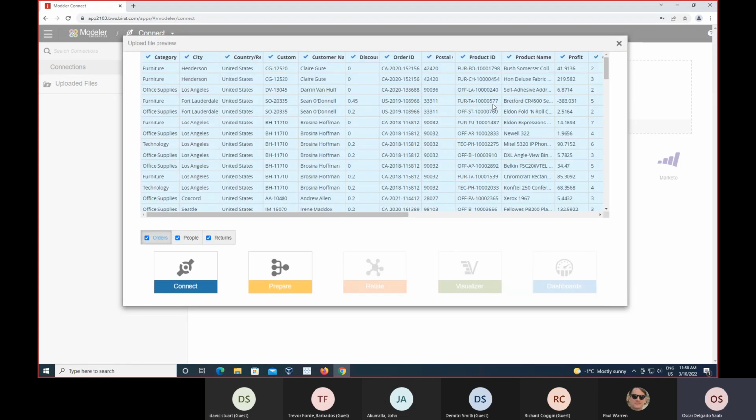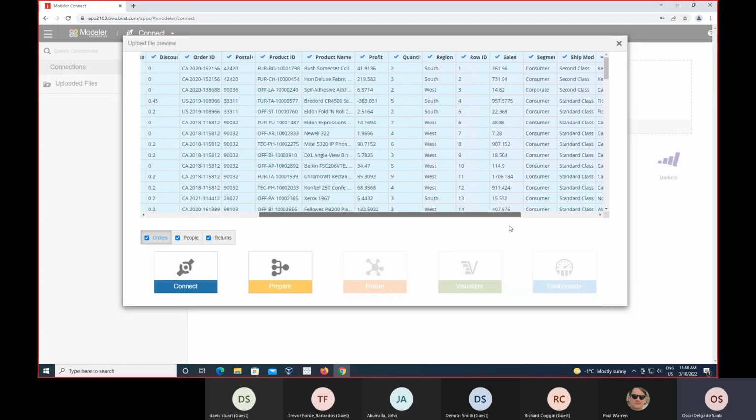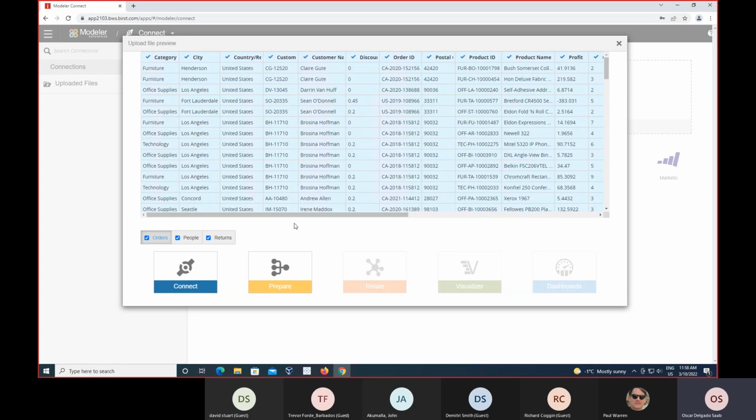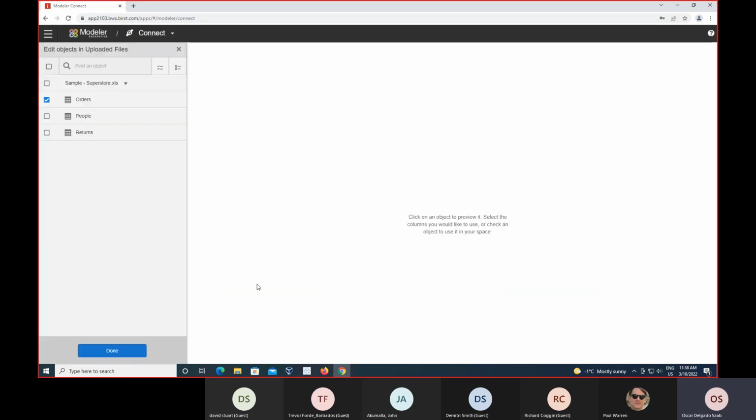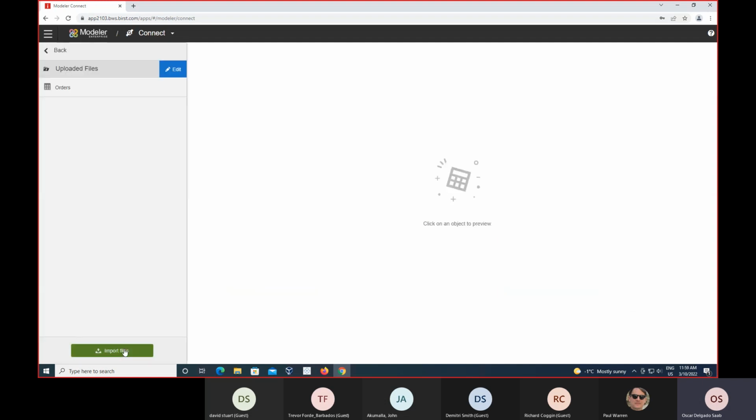Okay, so it's reading the file, showing me a sample of the data. I just want to use this one. I don't want to use people. I don't want to use returns. I just want to get connected to the data and then click connect. So when I'm done, I just click done and import files.